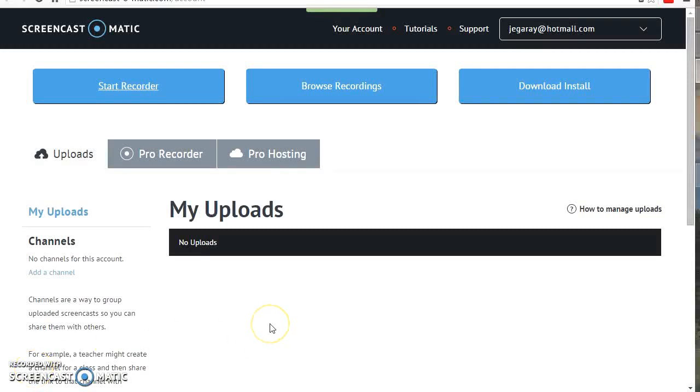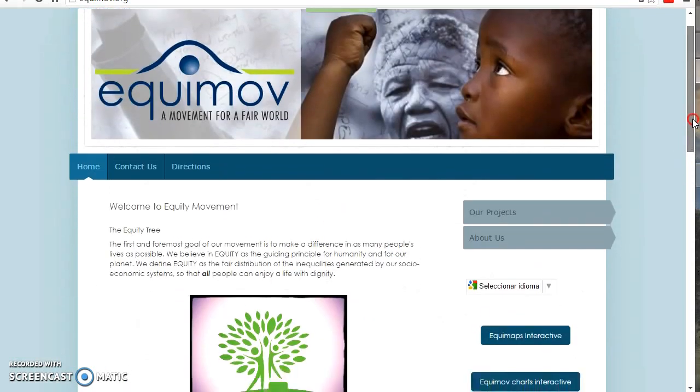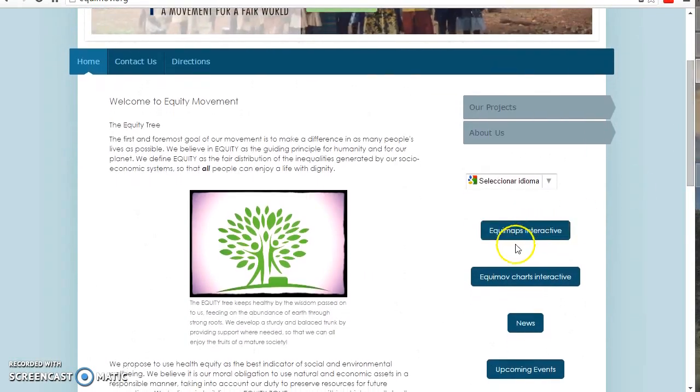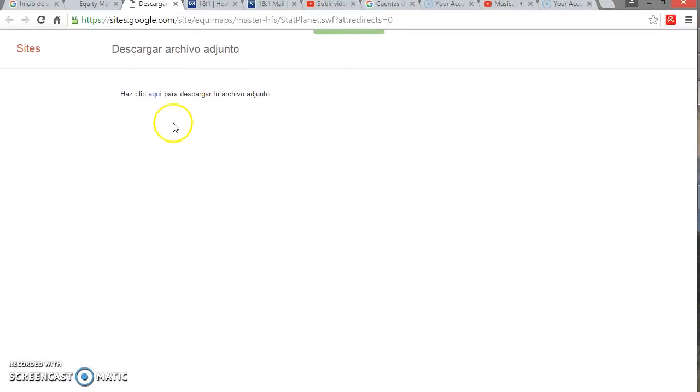Hi friends, in this tutorial we're going to enter the Equimaps tool in our Equity Movement webpage, equimov.org. What you have to do is enter the Equimov webpage and then click on the Equimaps interactive. Once you've clicked there, you will see this window.